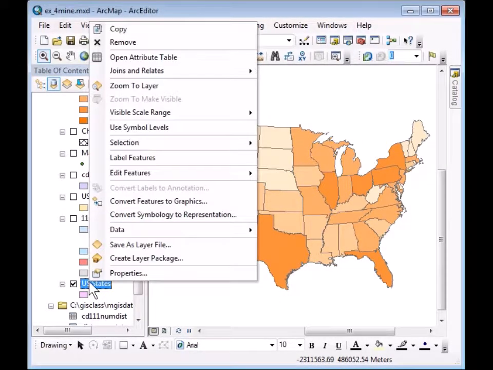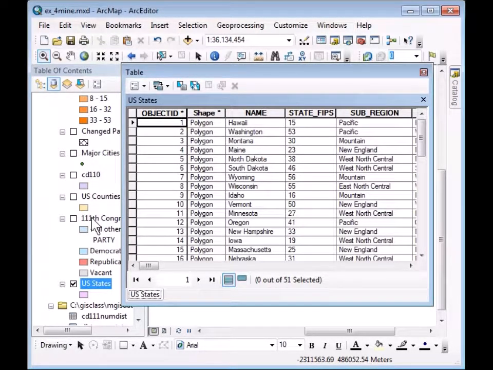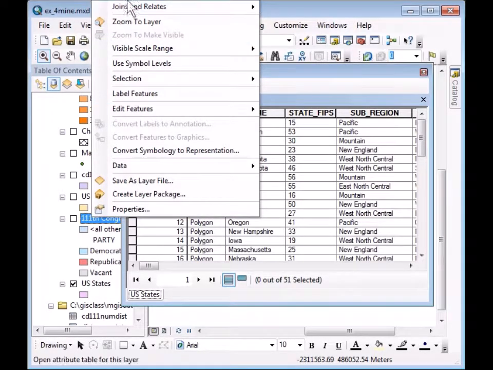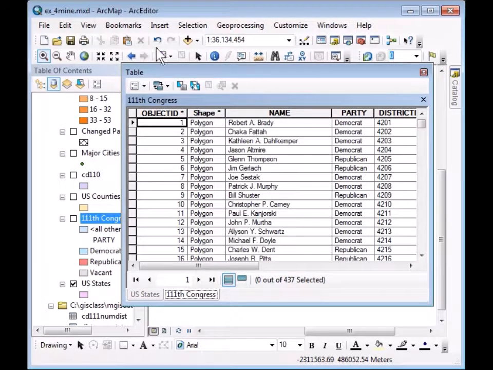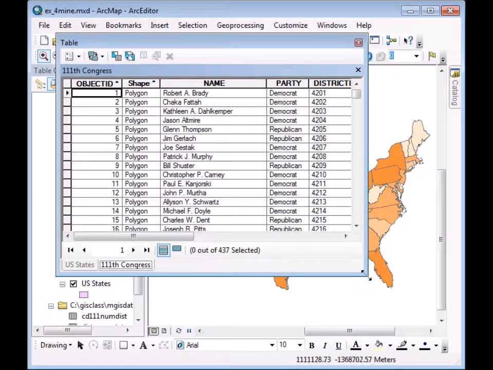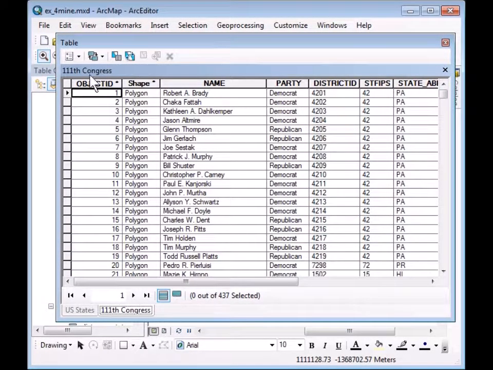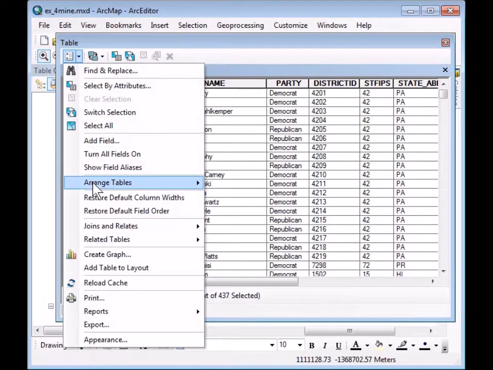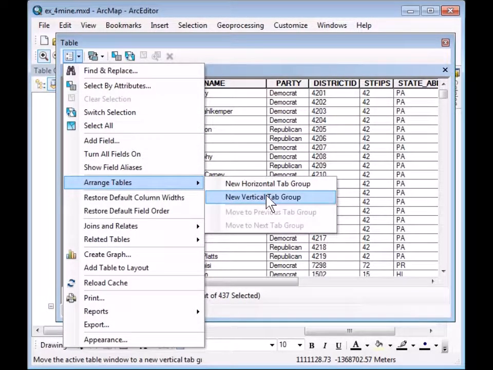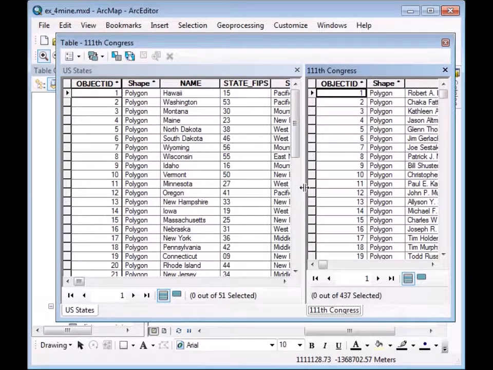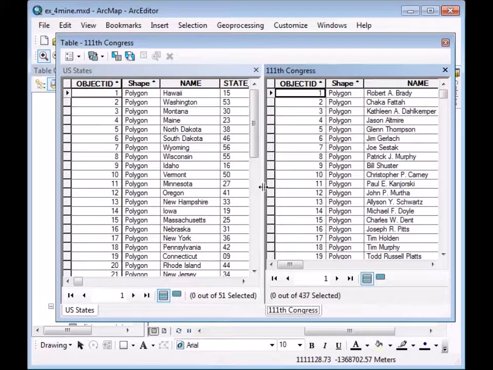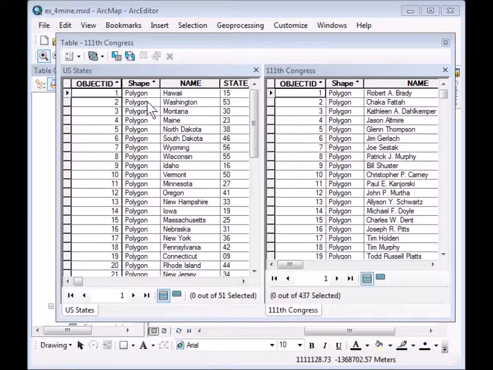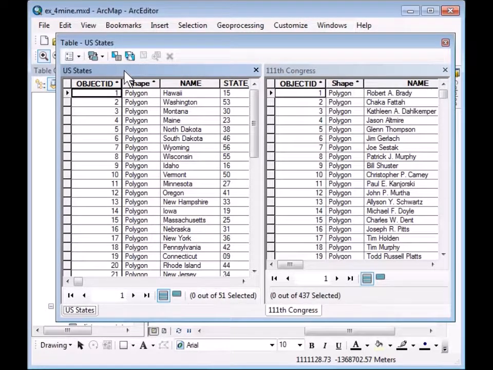Right-click the U.S. States layer and choose Open Attribute Table. Right-click the 111th Congress layer and also choose Open Attribute Table. Choose Table Options, Arrange Tables, New Vertical Tab Group so that both tables are side by side. Adjust the window so that you can see both tables well. Click the title bar of the U.S. States to make sure that it is the active table.